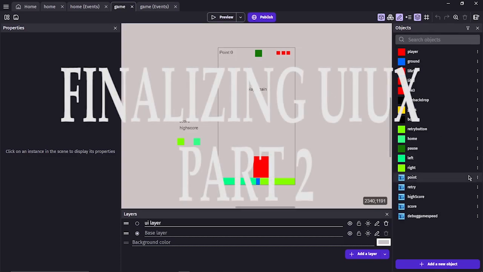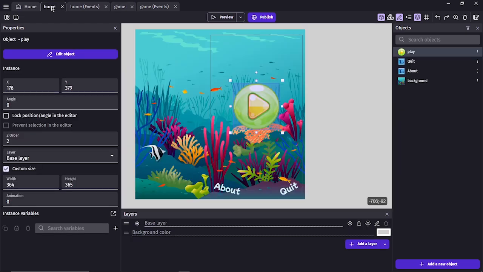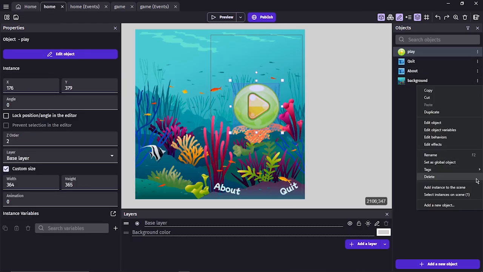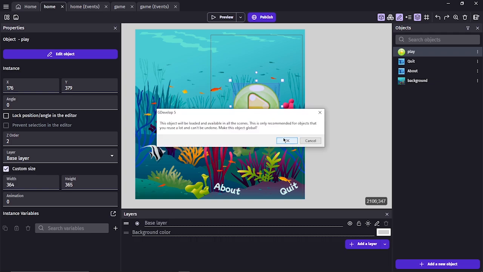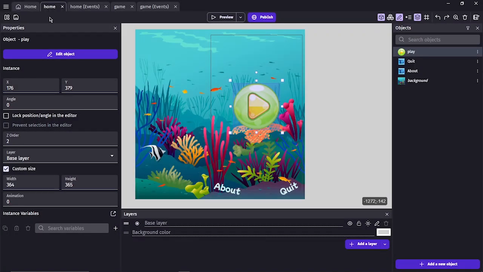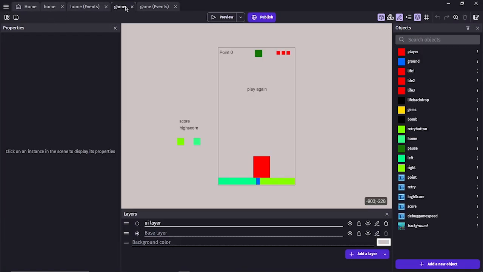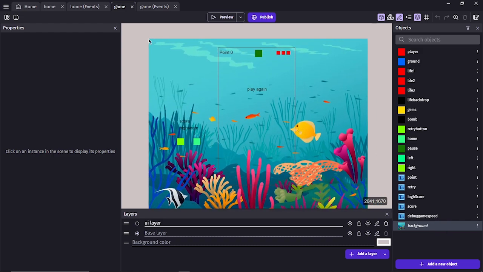Let me show another way to have multiple objects across the scene. You just come here to background and change it to global objects. Set as global objects. You can't undo this, so that's why you need to use it carefully. So I'll set this background to global objects. If I delete it here, it's deleting globally. So what I will do is tag this background to this scene, the game scene.